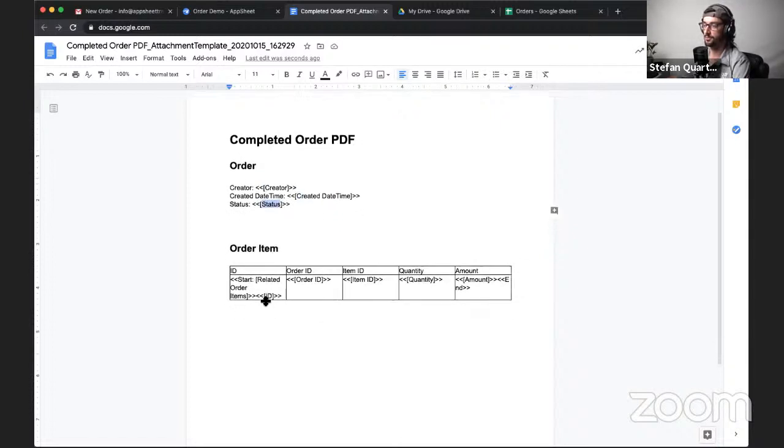But then we come down to this table and we see some of those familiar things. This is going to print the order ID, the item ID, and the quantity and the amount. But we also see some other tags here: start and end. So this is AppSheet's expression syntax for saying, I've got a list of things that I want you to run through. And for each item in here, I want you to print out the ID, order ID, and anything else between the start and end tags.